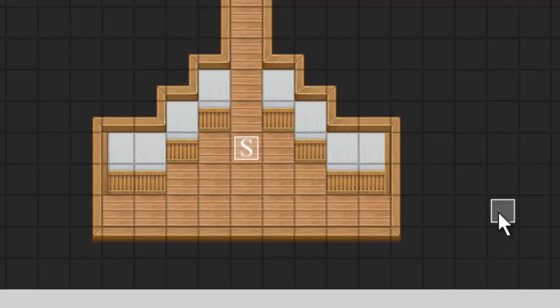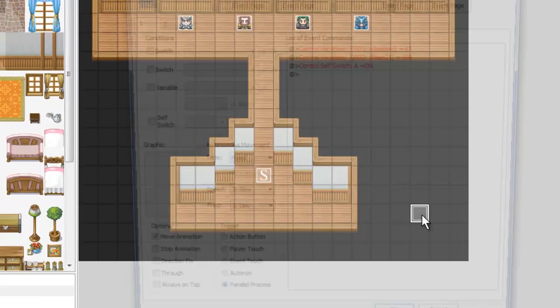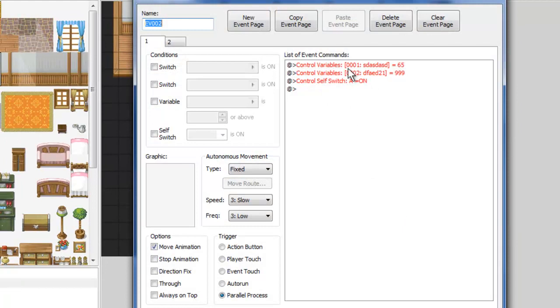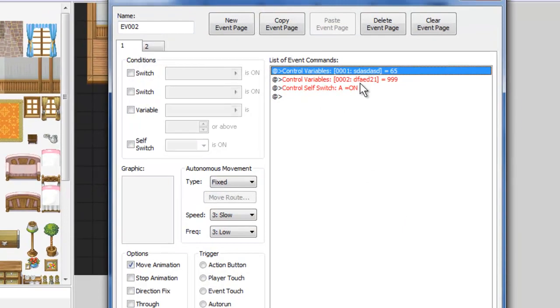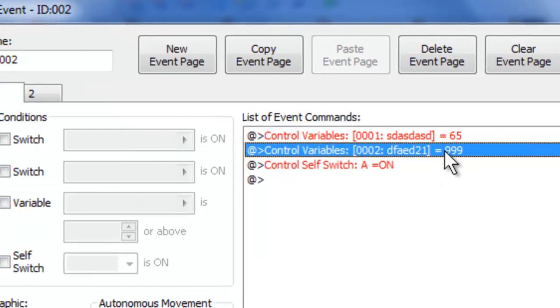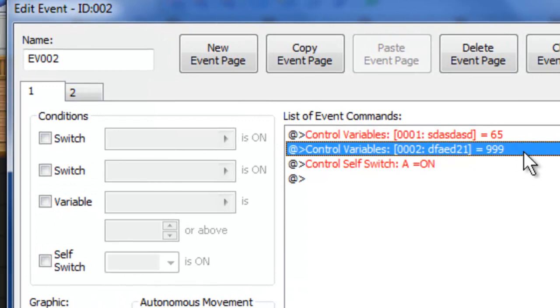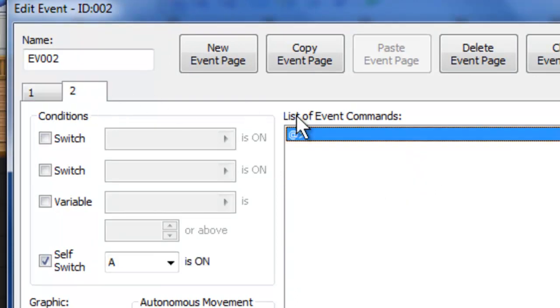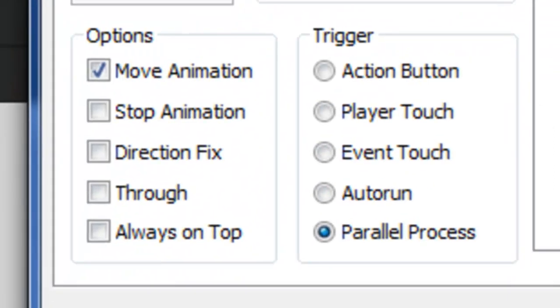The first thing we want to look at is this little event down here. All this is, when the game starts, it's going to change two variables, the first one to 65, the second one to 999. There is no significance in those numbers, they're just there for the demonstration. Afterwards, a self-switch turns on and it takes it to page 2 where the event will stop. That way we're not just in a loop of these variables constantly being set and it lags out the game or something.